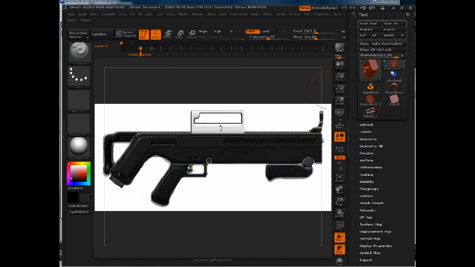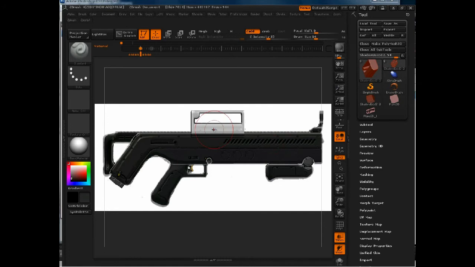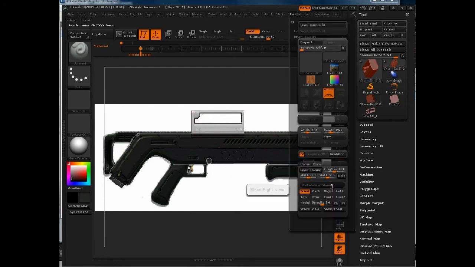Now, one more thing that I should point out is if you want to work on this active piece right here, the handle, and see through to the photo reference behind it, go to the texture menu, and here you can actually control your model opacity. So if I dial this back, you can see that it changes the opacity of the model so I can see through to the photo reference behind it. Just like that.